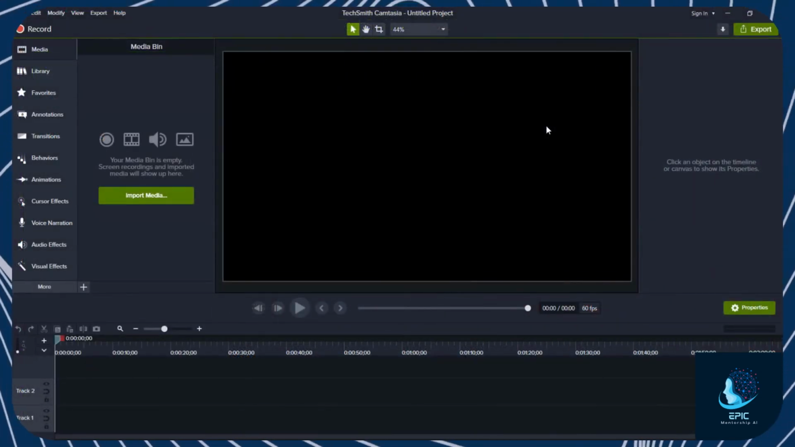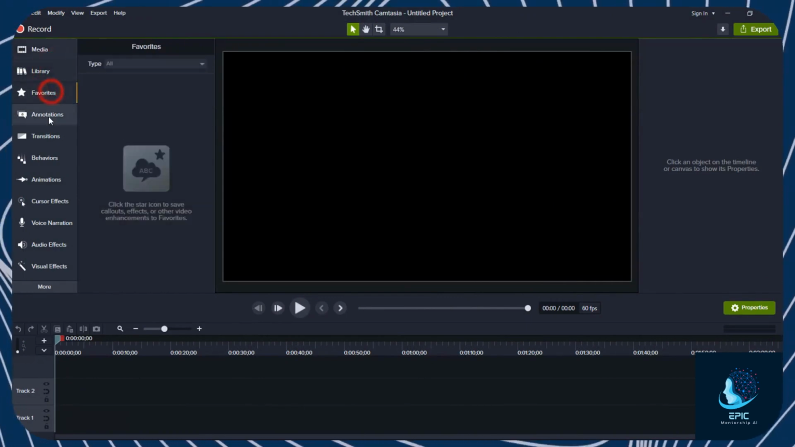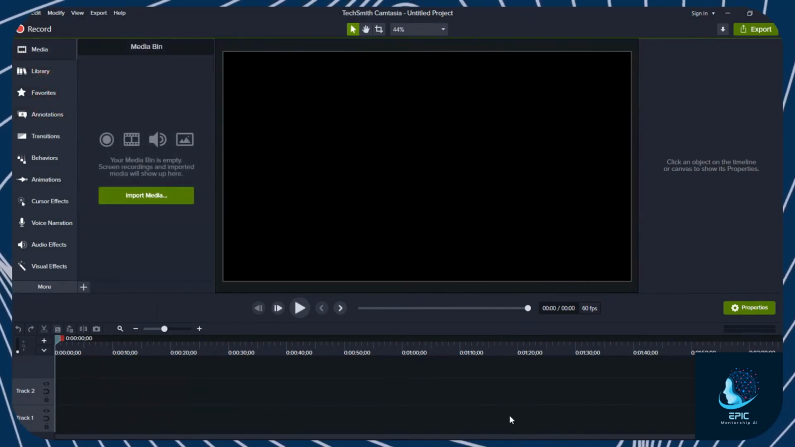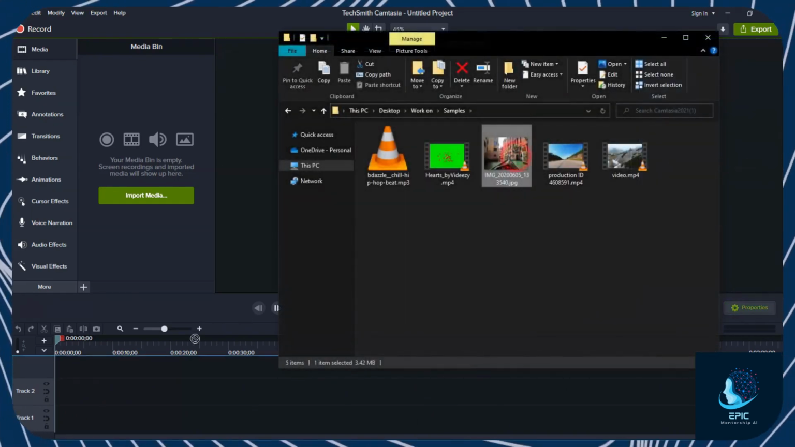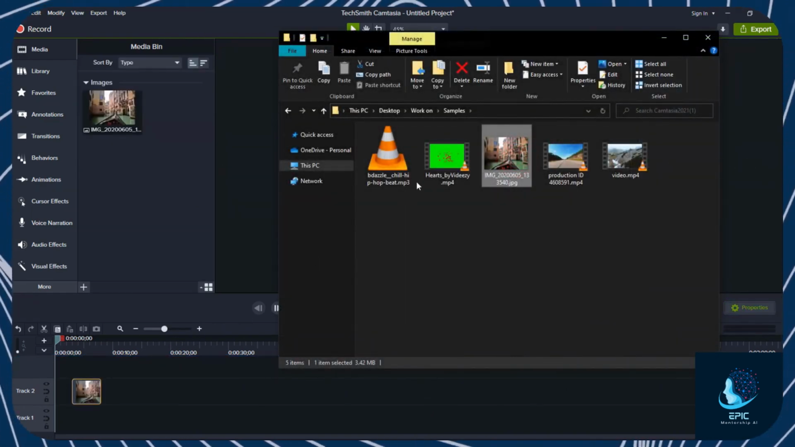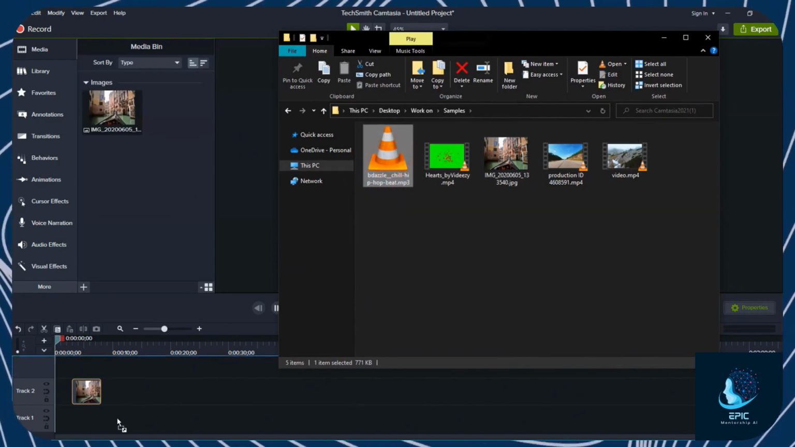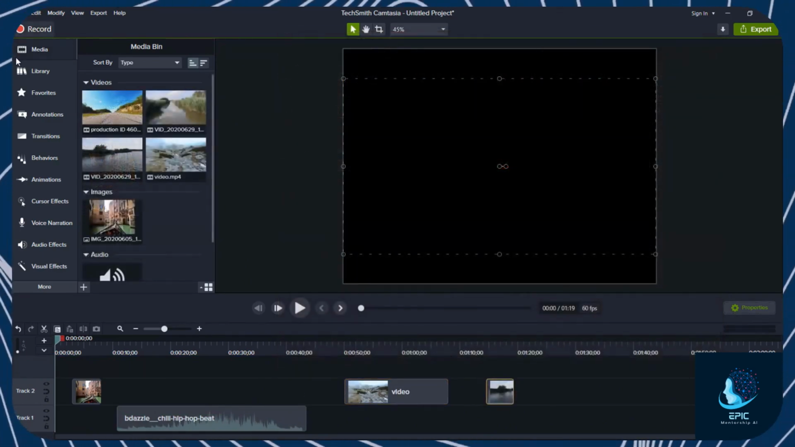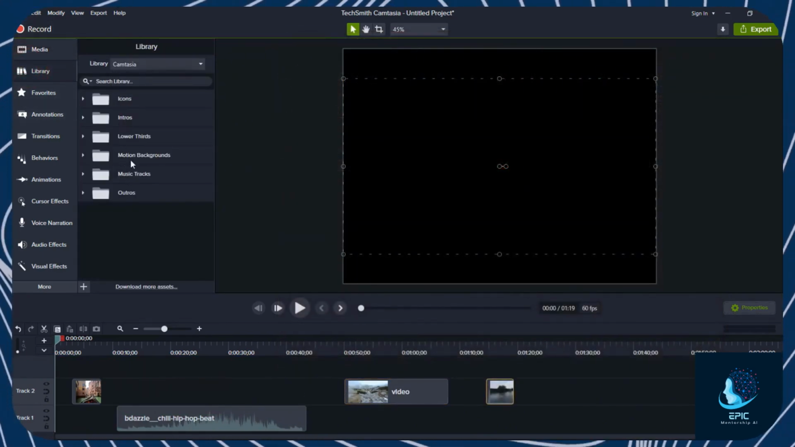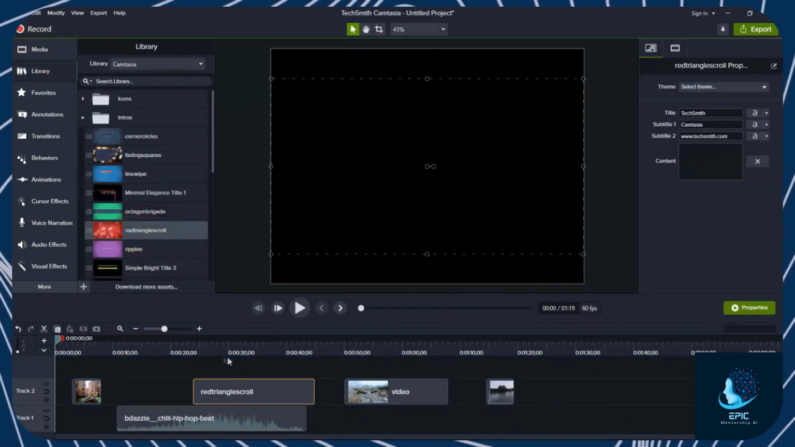The main interface is very simple with several features on the left, the project timeline at the bottom, and the main preview in the center. You can import your own videos, pictures, and audio files by dragging and dropping these into the timeline directly. You can find other visual and audio samples from the library section as well.